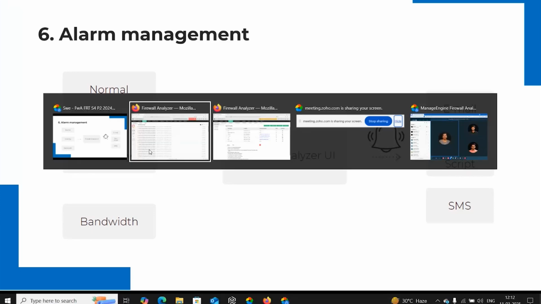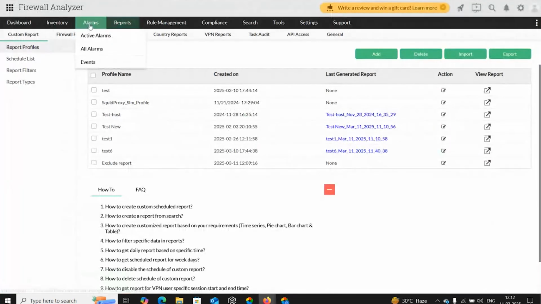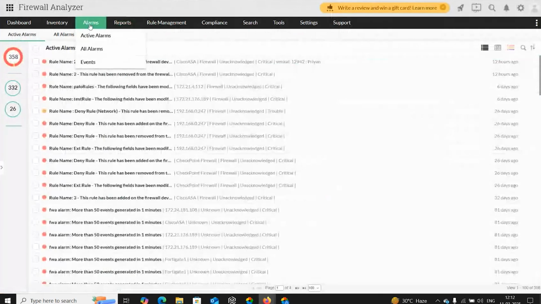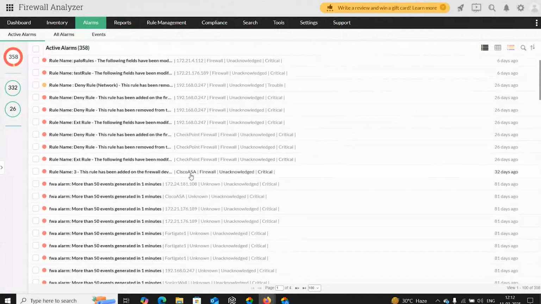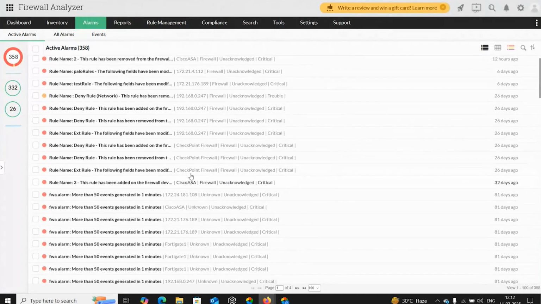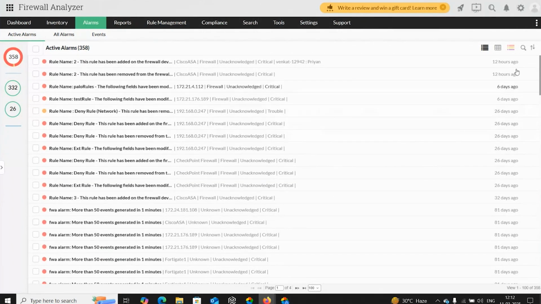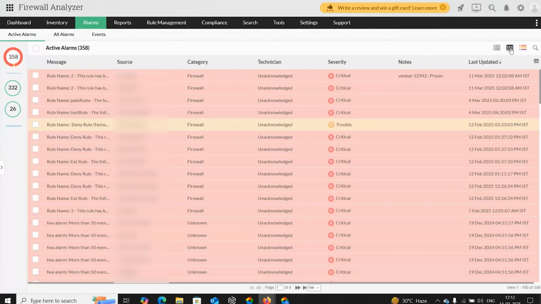Before that, let me show you how our alarm window looks. Simply click on alarm, and here you can see all the alarms that have been triggered in the tool. You get details on the alarms based on severity. As you can see here, the alarms are colored. Here we just have most alarms as critical alarms, but usually when there are multiple alarms, the red one denotes critical, the orange one denotes trouble. We have a yellow alarm that denotes attention, and the purple one denotes service down.